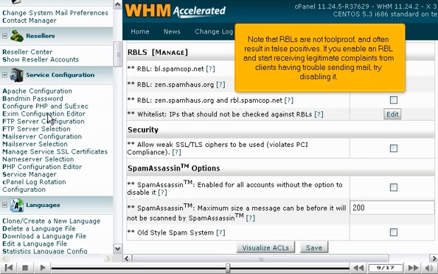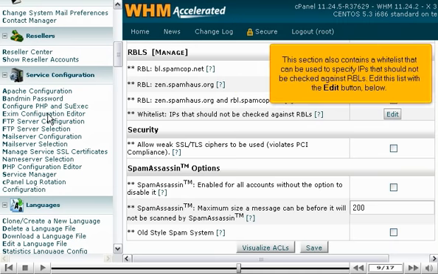Note that RBLs are not foolproof and often result in false positives. If you enable an RBL and start receiving legitimate complaints from clients having trouble sending mail, try disabling it. This section also contains a whitelist that can be used to specify IPs that should not be checked against RBLs. Edit this list with the Edit button below.